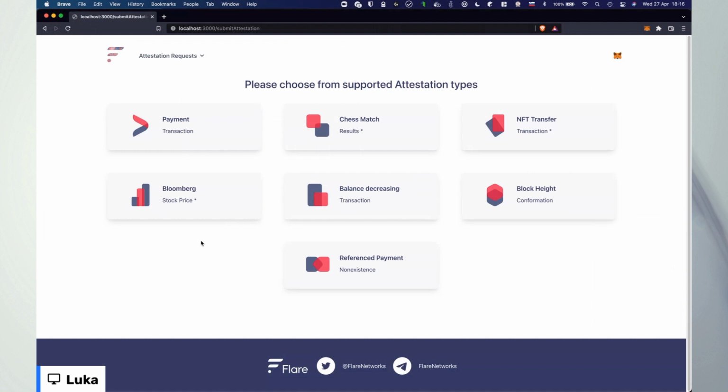And we also added 3 more examples to show off state connector's versatility and scalability to bring data from Web 2 to Web 3 and from other Web 3 platforms to Flare. So we can bring results of a chess match to the state connector system, or prices of different stocks, or even validate some NFT transfers that happened on other chains.